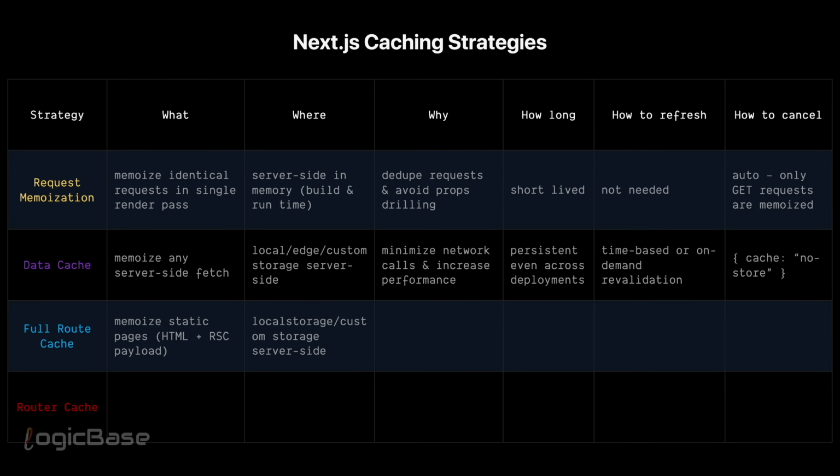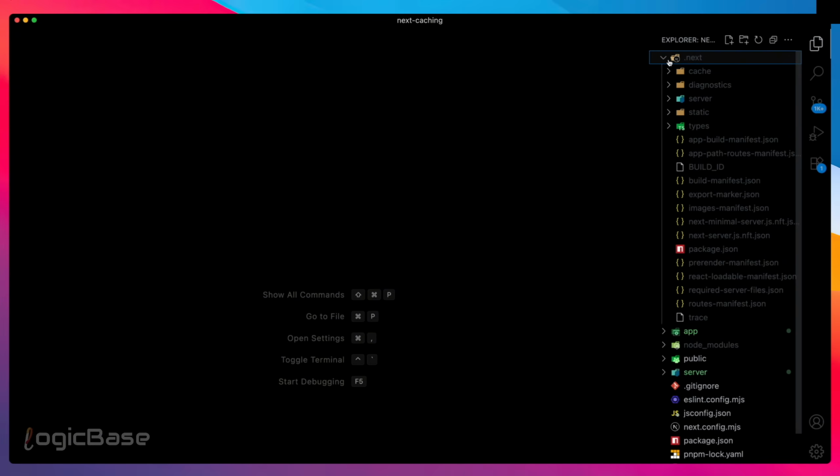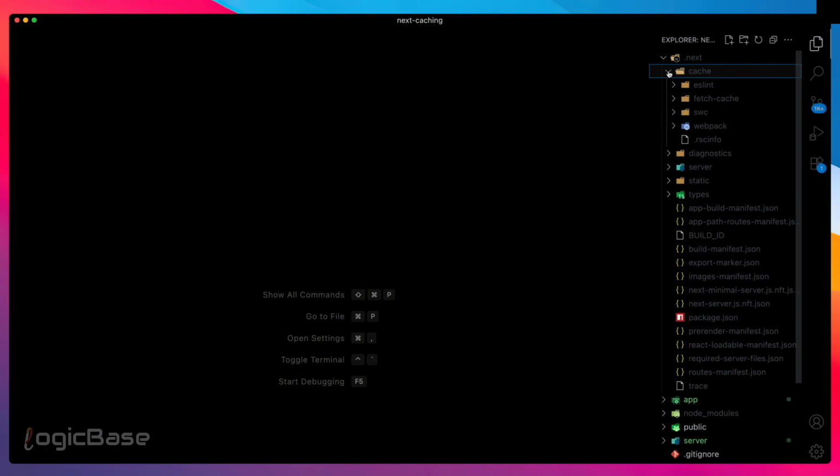You can easily check this in the official Next.js documentation. But for now, let me show you where the cache is stored when using local storage. Inside the .next folder, there's a cache folder, and this is where these cache files are kept.